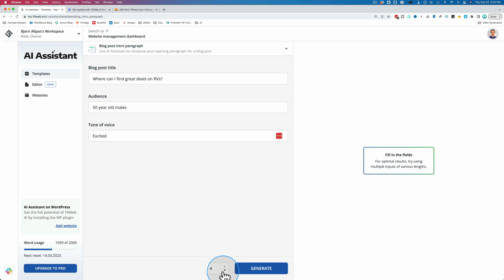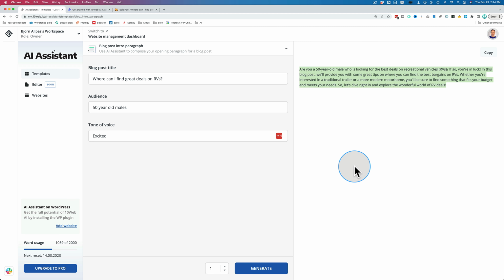Max is 4. Not going to do 4 yet because I'm already at 1,000 out of my 2,000 words, so I don't want to burn them all up before I've shown you everything. Click on generate just one. It's going to pop it in on the right side over here. So there's an intro paragraph based on the details we just entered.